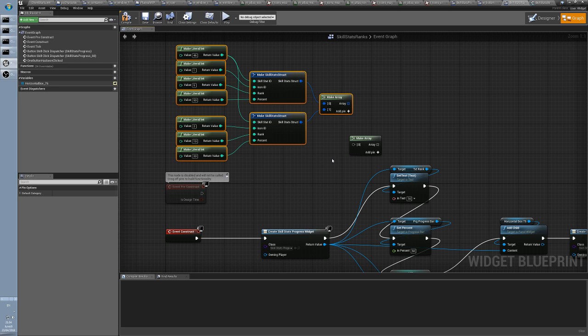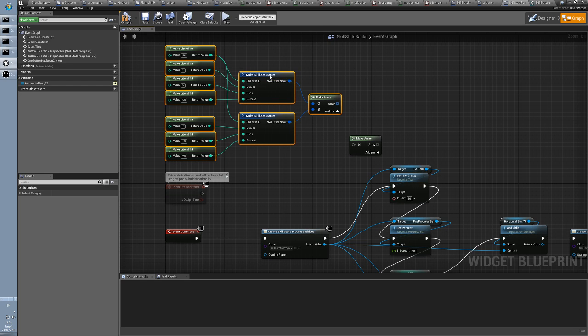So we're just putting in the blueprint now to do a test, but obviously this will not be made in the blueprint.